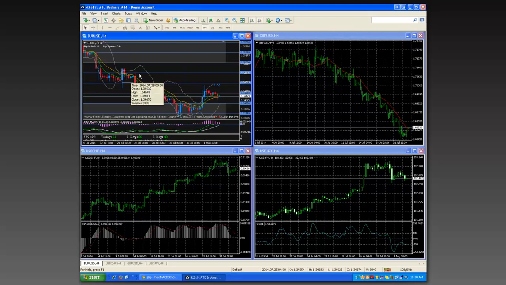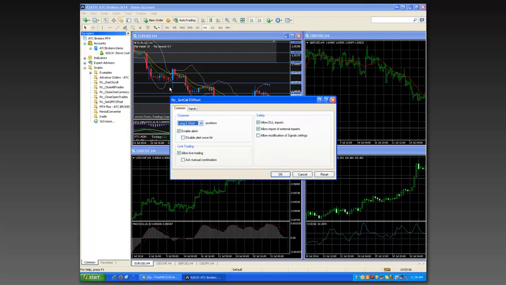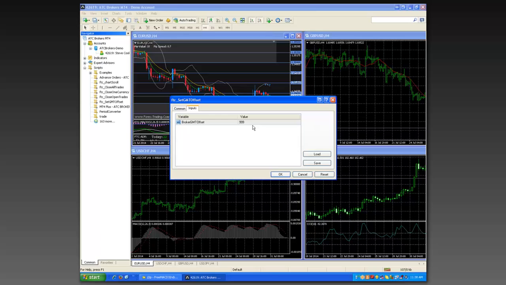So to do that, you simply go over to the Navigator, and then you go down to the scripts and expand that out, and you take it. It's called the FTC underscore set GMT offset. Left click, hold, drag it onto your chart, and you have the opportunity to do all these things. Yep, you want all of that. That's good. Now go to the Inputs tab, and it has this 999 number on it.